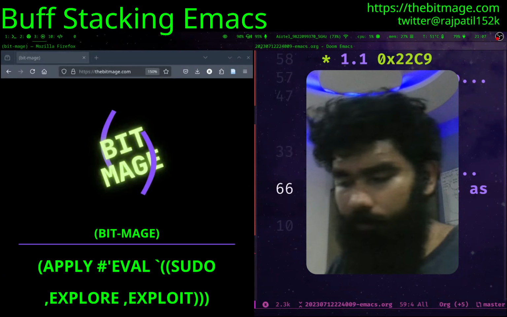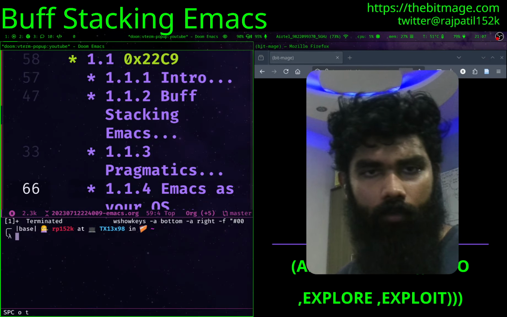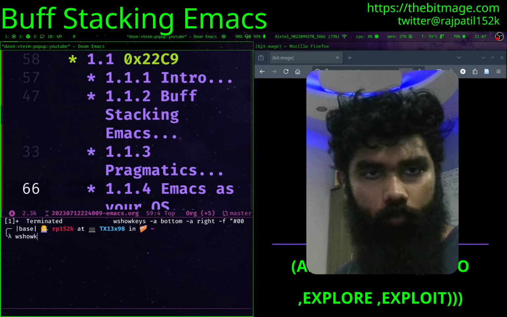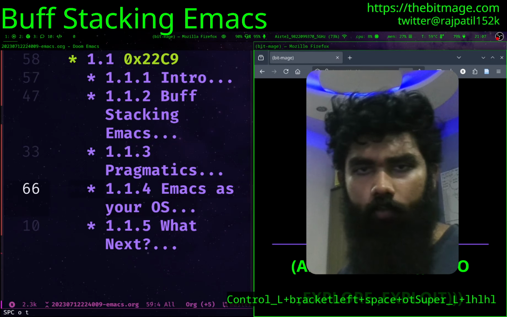This time we're back in Emacs. Let's get right into it. I'll start with show keys as usual. You should be able to follow my keystrokes now.